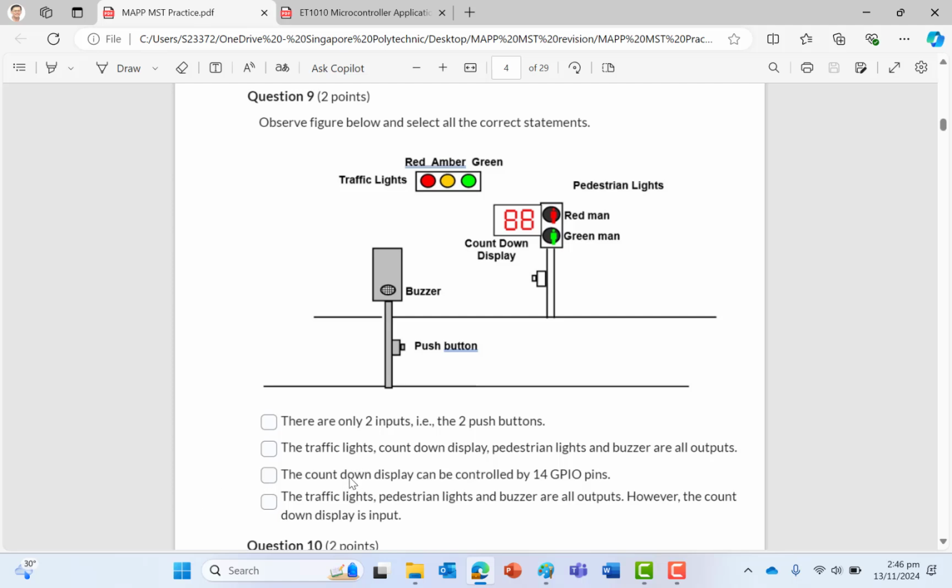Now next one, the countdown display can be controlled by 14 GPIO pins. I'm sure you know that each 7-segment display, if you don't count the decimal point, has 7 LEDs, so 7 pins. This is another 7 pins, so 14 pins, correct? Now imagine you have another 7-segment display, 2 digits here. They can be controlled by the same set of signals. That means maybe port A, pin 0 controls this one, and also controls the same one on the other side, because it's the same action, turn on, turn off together. So 14, correct.